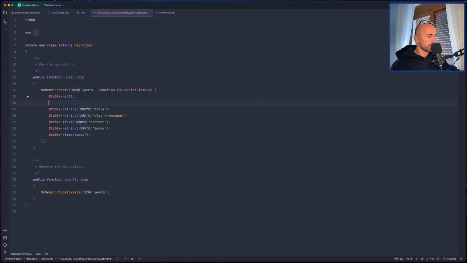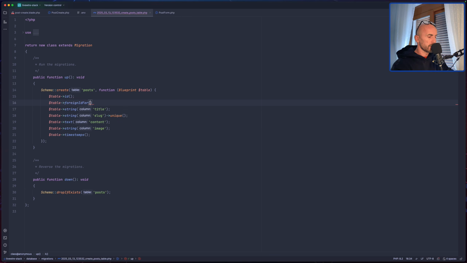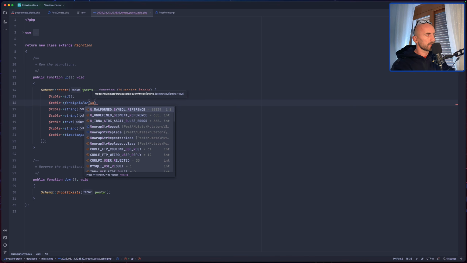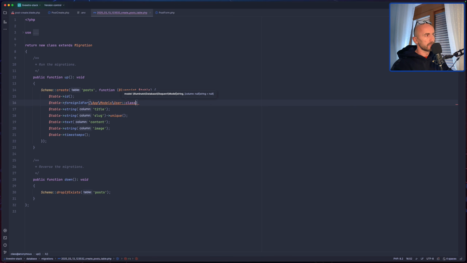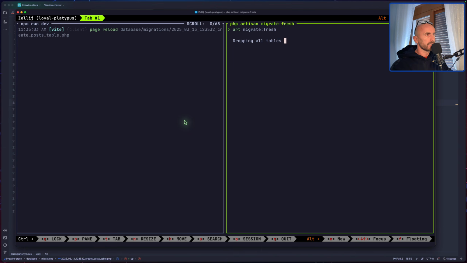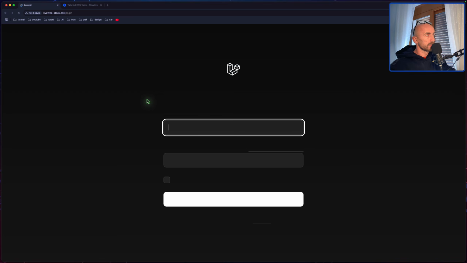So let's say $table foreignId for the user, User::class. And let's leave it like this. Let's run the migrate:fresh again. And I think we're going to try for the last time.